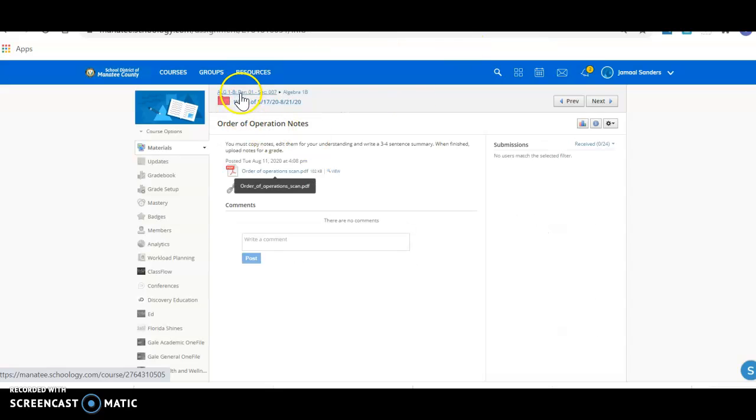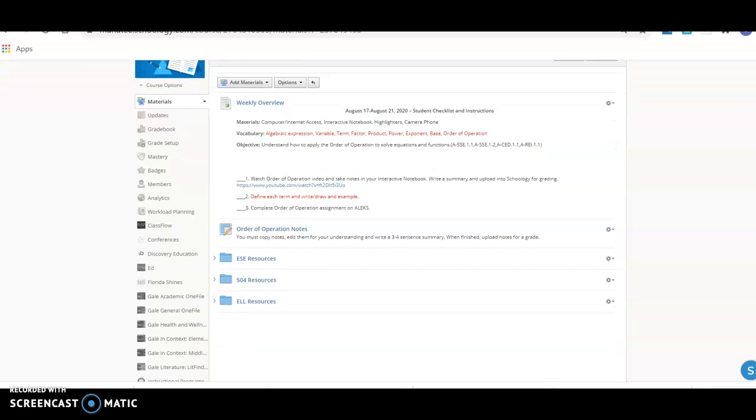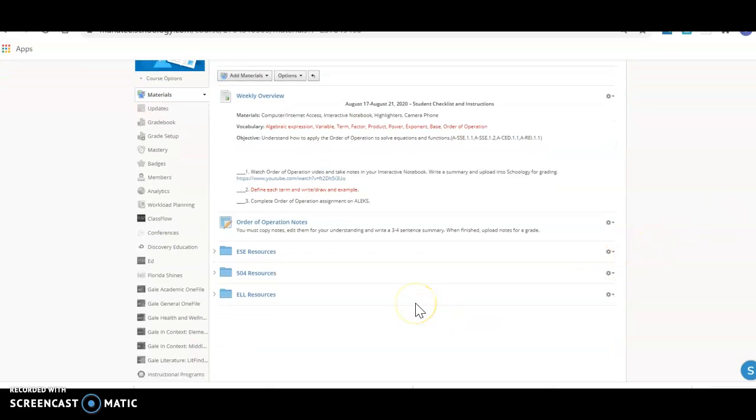All right, so going back, here's all the ESC resources. If you have a 504 plan, here's your resources. And for the ELL, the English language learners, here's your resources also.